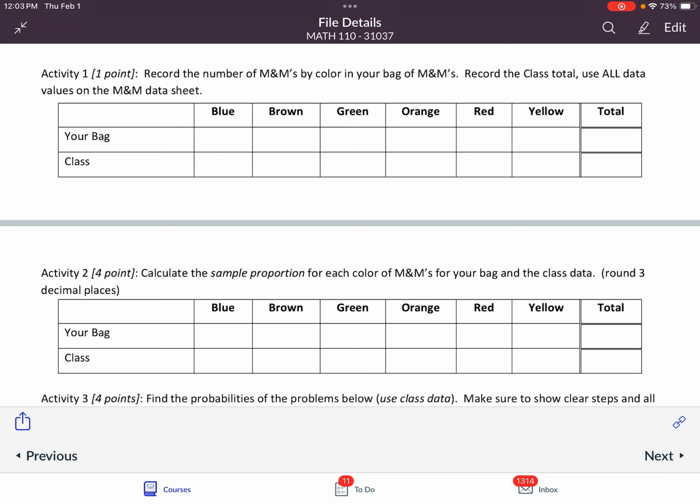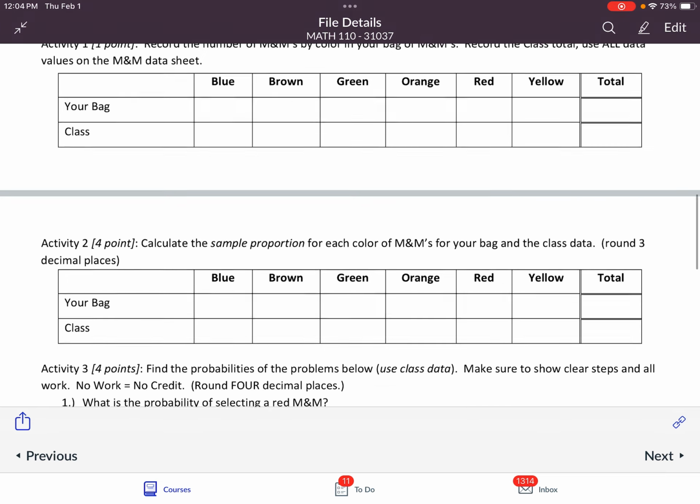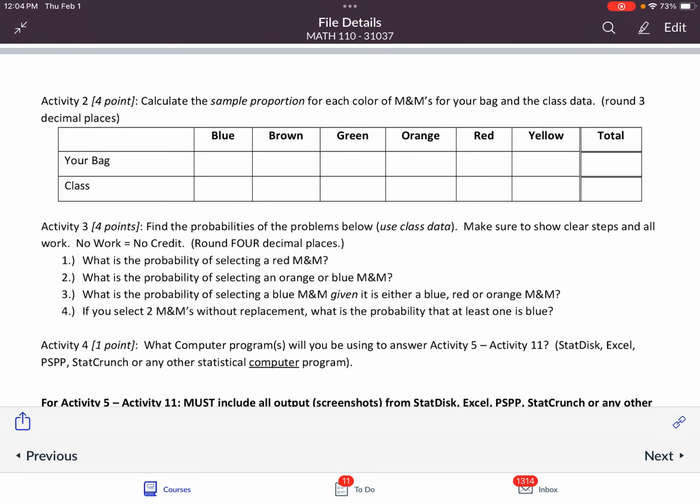This is a table. You are more than welcome to copy my table and fill it in from there, or create a new table. You can use StatDisk, Excel, or Google Sheets, whatever you can to create a table. Activity 2 is now asking us to complete the proportions. To do this, I'm going to take the number of blue M&Ms that I have in my bag and divide by the total M&Ms that I have. So I have 19 divided by 58. Brown would be 5 divided by 58, green would be 5 divided by 58, and so forth. Note that it says to round your answers to 3 decimal places. Your bag is unique for you, but the class proportions that you calculate are going to be the same for everybody in our class, so you can always check with a classmate to make sure that you have the same thing.